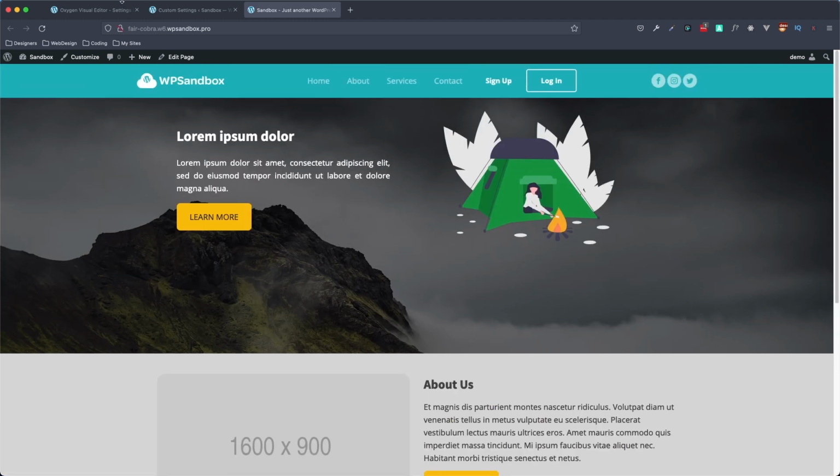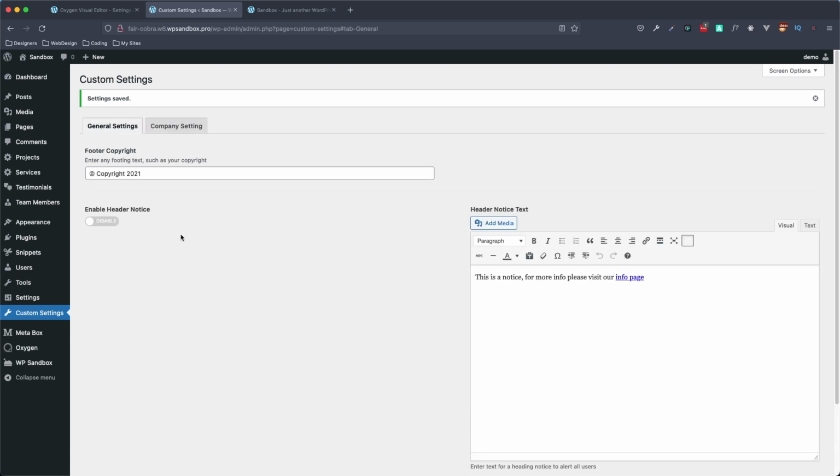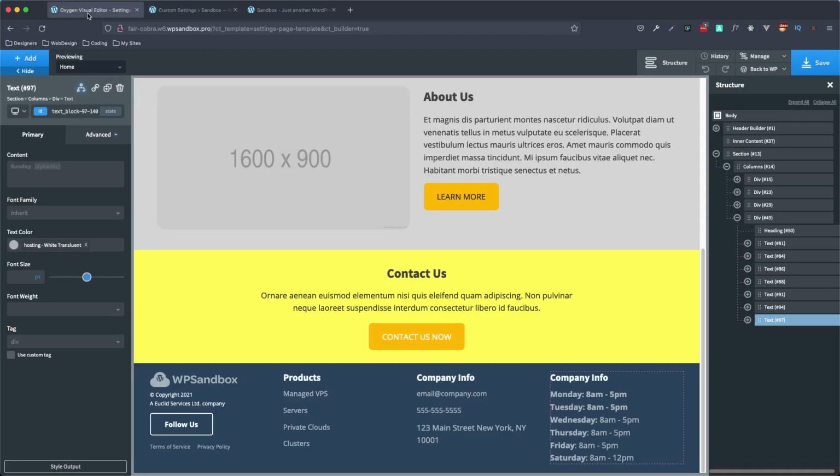All right, so we've covered all of our fields on our company settings. We have all of our hours covered, address, phone number, and email. So now we're going to do our final one, which is our enable header notice. So what I'm going to do is just enable this so that it is on, and I'm going to click save. And in our Oxygen builder, I'm going to hit save, and I'm going to refresh it just to make sure that we're pulling that in properly.